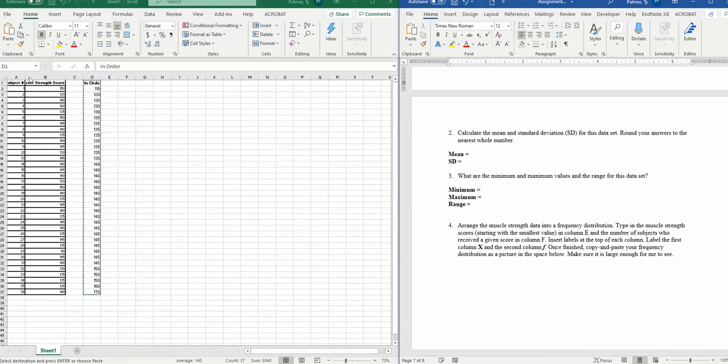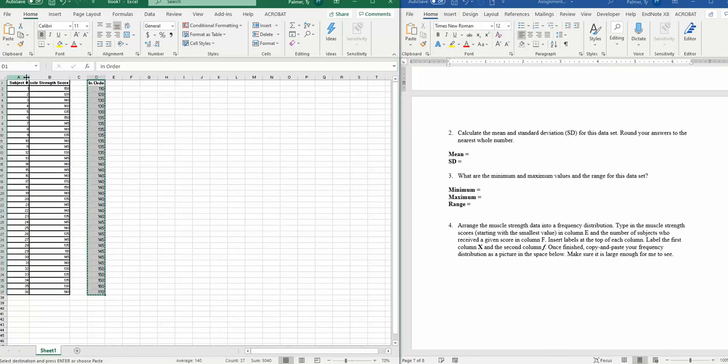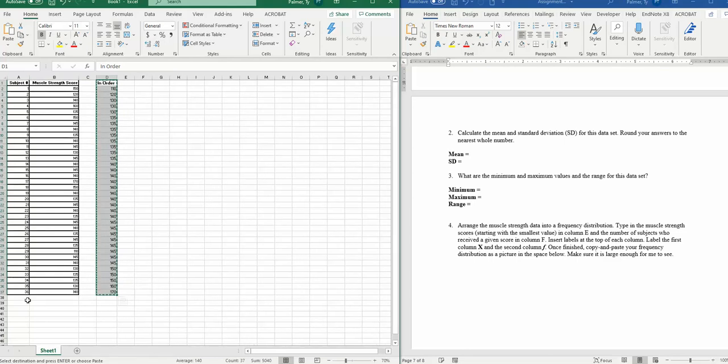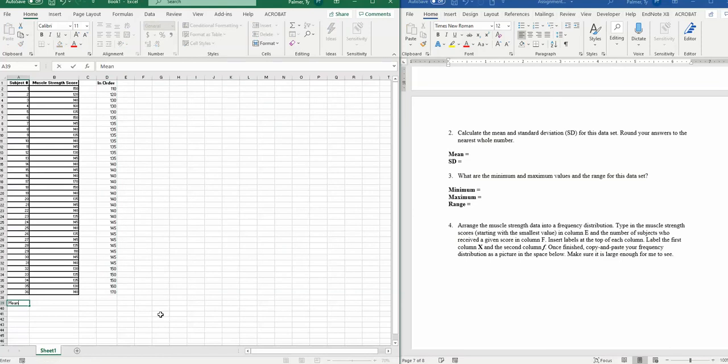I'm going to zoom out just a little bit. So you can see I'm going to record these statistics down below our data. I'm going to write in the label mean, also SD for standard deviation. I'm going to bold these, and then I'm going to use Excel to calculate them. The mean we calculated in the last how-to video.